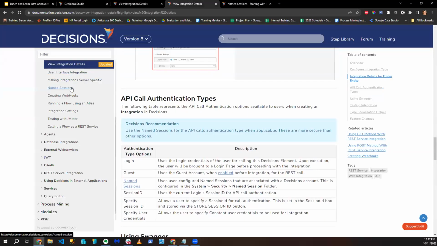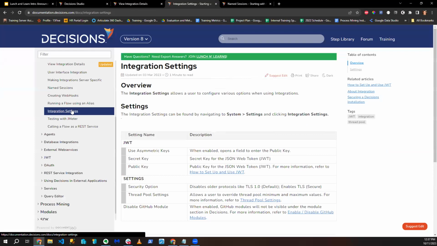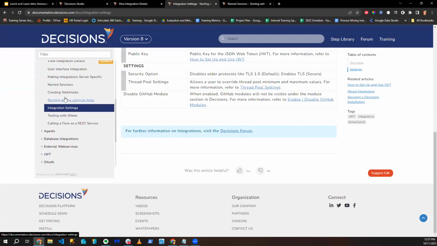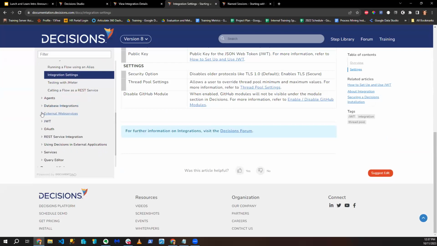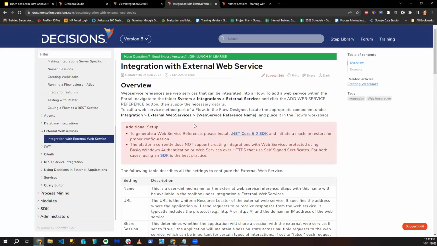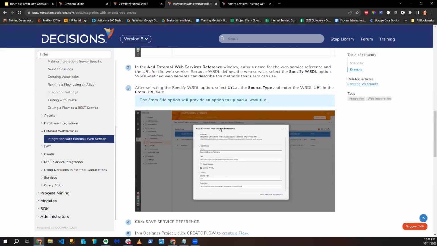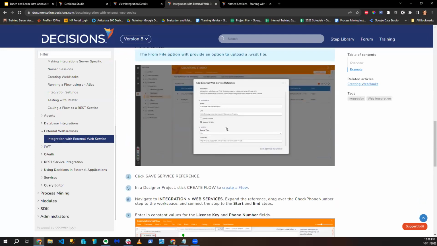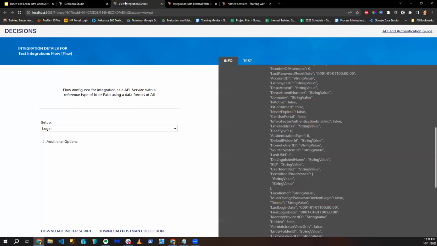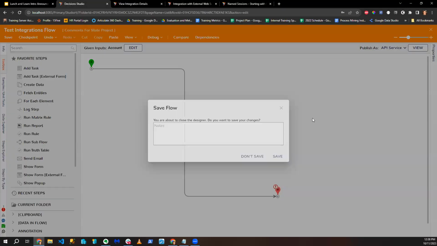Let's see. So there's another integration settings. Nope, that's not what I'm looking for. Oh, here we go. External web services. Integrating with external web services. Perfect. And so you can do it this way as well. And so this is the document that shows you how to integrate with like weather.com or pretty much any website. A lot of this you'll have to look at the API documentation about that particular website. But I'm going to paste this one inside also the comments section so you can view that. Also, I'll also walk through it a little bit in the decisions portal here.